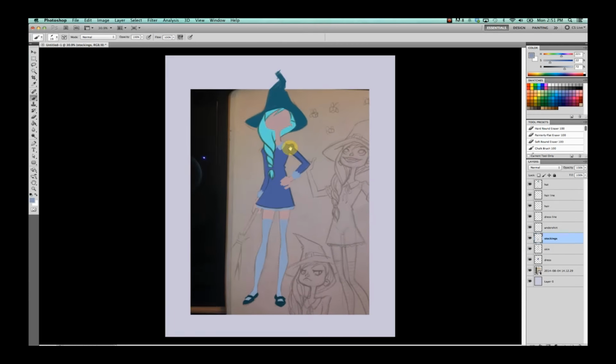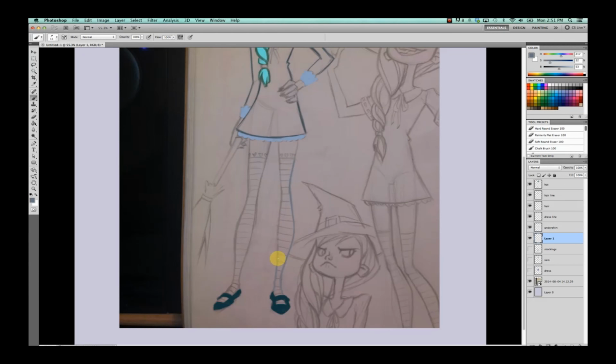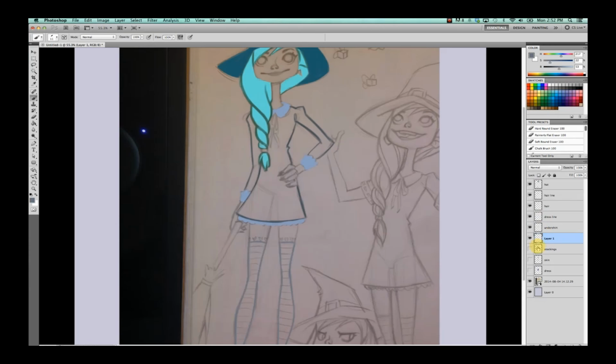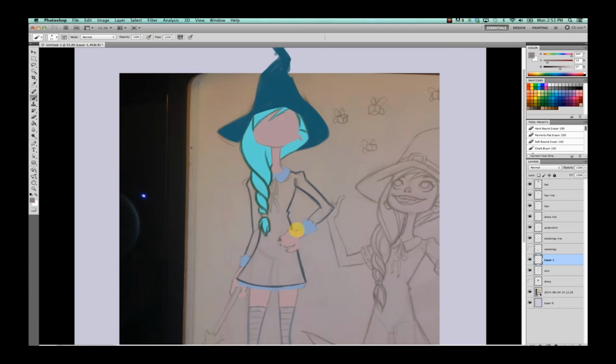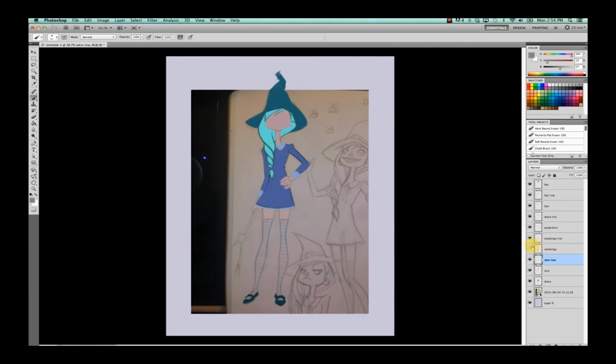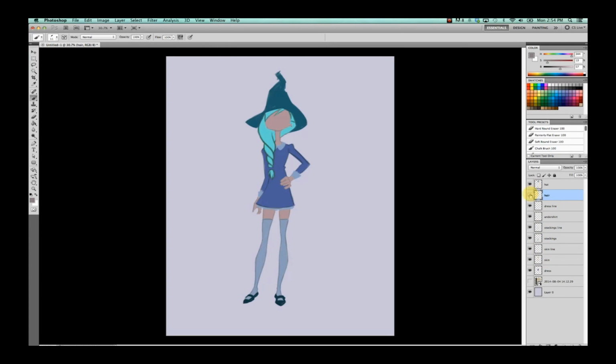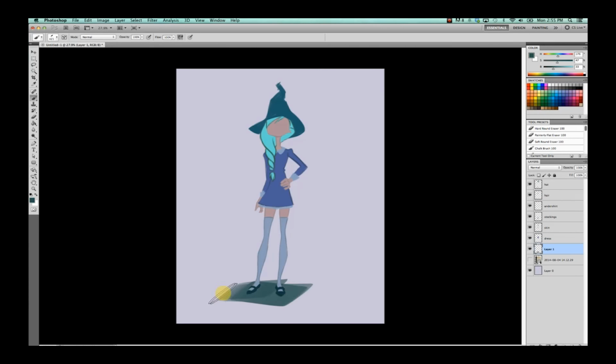So I started out with a pencil sketch first in my sketchbook. I think you can see around there that I did a couple of variations of what she could look like or her personalities.